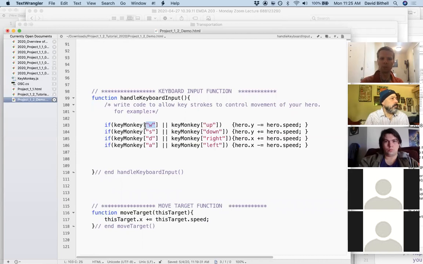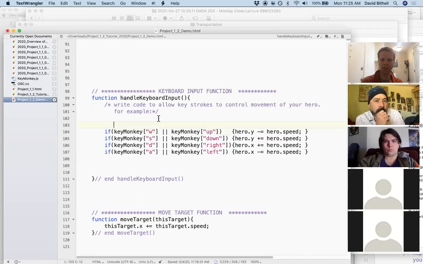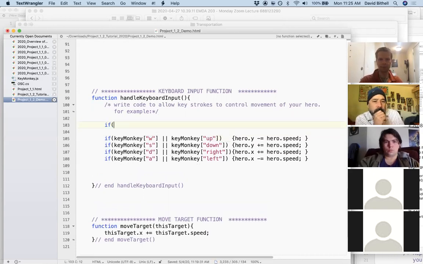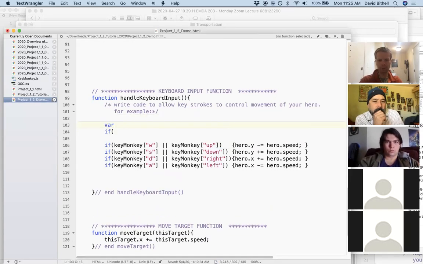So remember, we say if KeyMonkey W, let's ignore all this part right now. It doesn't say greater than or equal to, or equals true, or anything, because remember, you can use a conditional like this. If we said, I'll just do it up here real quick, var Bob gets true. If Bob is true, so we could say if Bob is equal to true, do whatever. But we could also just say if Bob, because since Bob is a Boolean variable, it's only true or false. If Bob means if it's true, do this stuff. And remember, the opposite of that was if not Bob, which would be like if false.